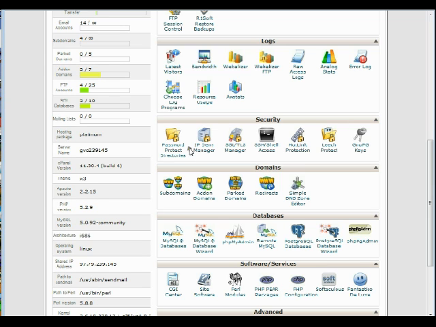You even have password protection directories. Now, some of these modules I haven't used, but I just want to let you know what they are. So now, domains here.